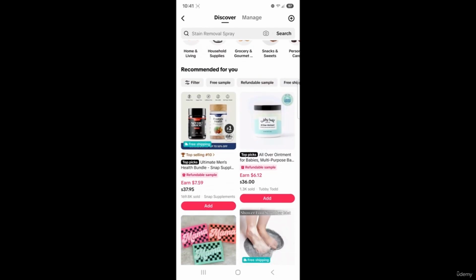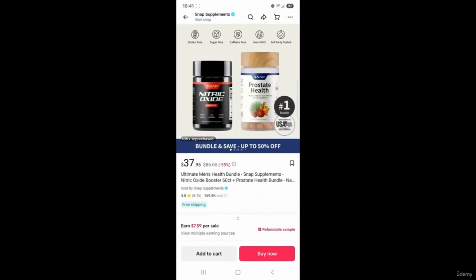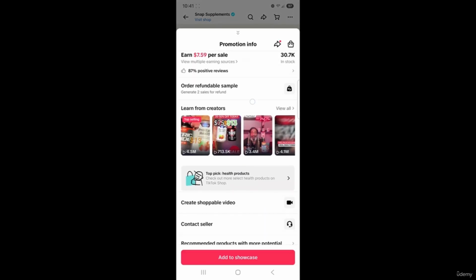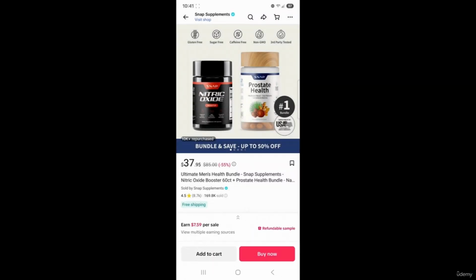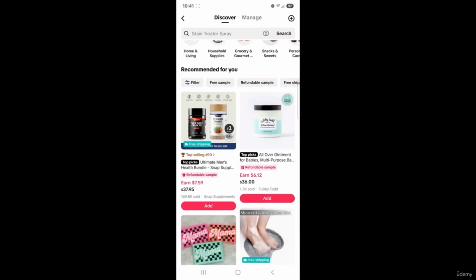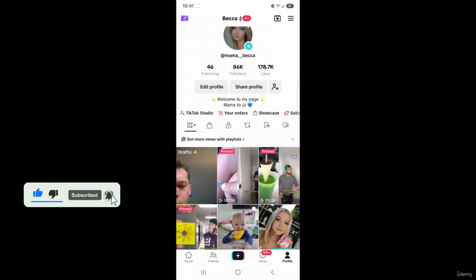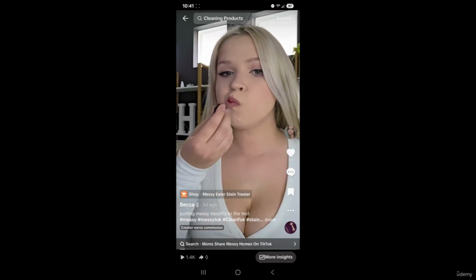So look, they had 168,000 sold, this item right here. So again, maybe I can try to promote this. Let's see if they offer a free sample. Not all do. So this one offers a refundable sample where if I get this item, I pay for it. And if I make videos on this and I sell 2 of them, then I get the product for free. So pretty much what these sellers want to do is give away free products or refundable products. And then they want people like me to make a video, and then people will buy on TikTok Shop.